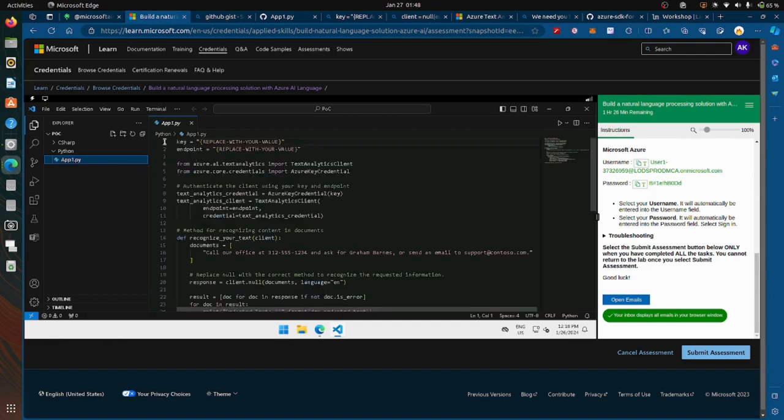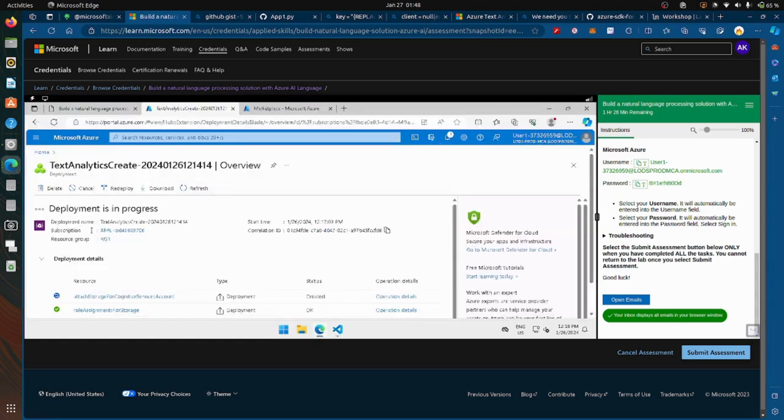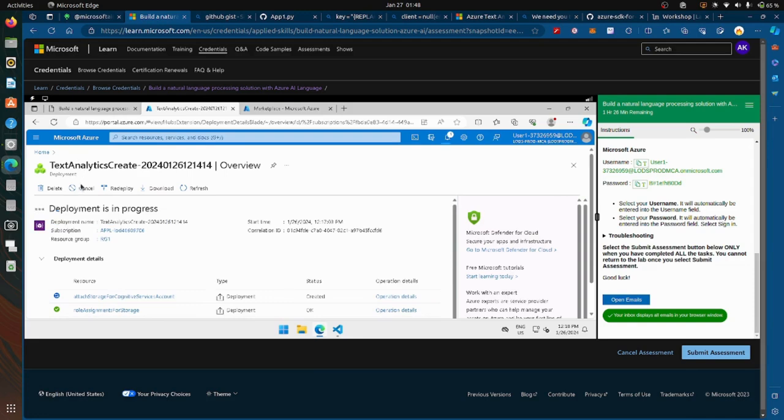So now there is an option to add the key and the endpoint. It's deploying right now, but there will be a key and an endpoint that will be generated. We just have to copy paste that. So let me refresh.